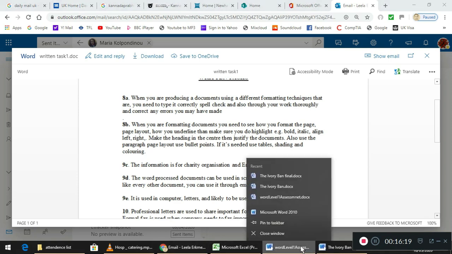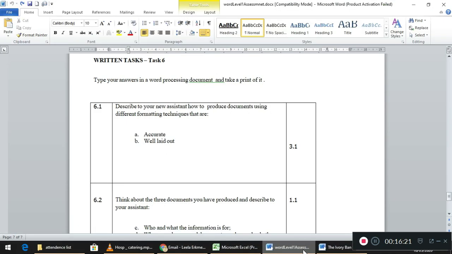How do you show the document is well laid out? The second part of the question I'm explaining to you. The document is well laid out when you use the right formatting, font techniques, alignments, bullets, tables, page layout, page margins correctly. So that's when the document is well laid out, isn't it? So you have to type your answer in this.